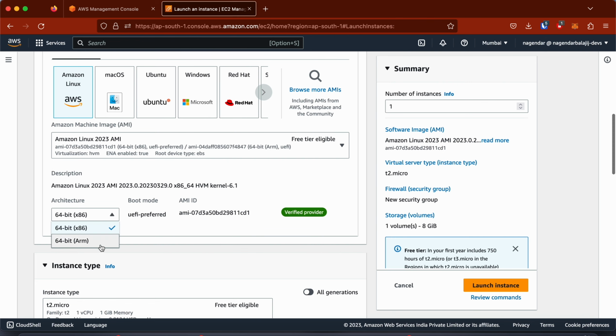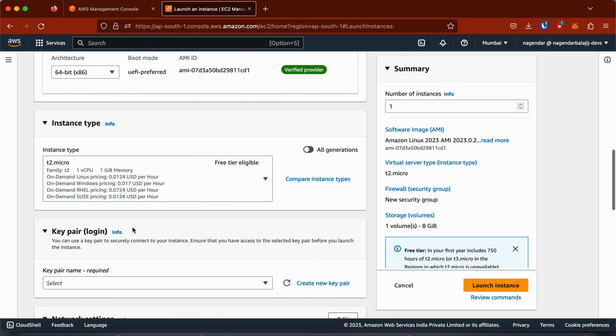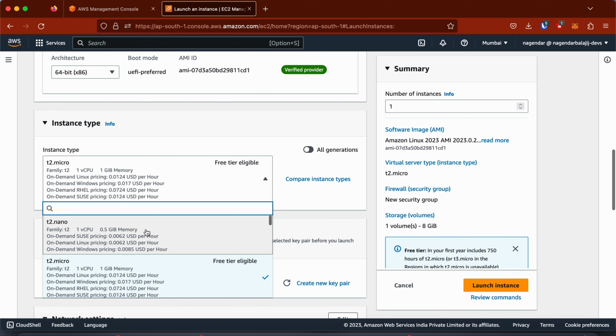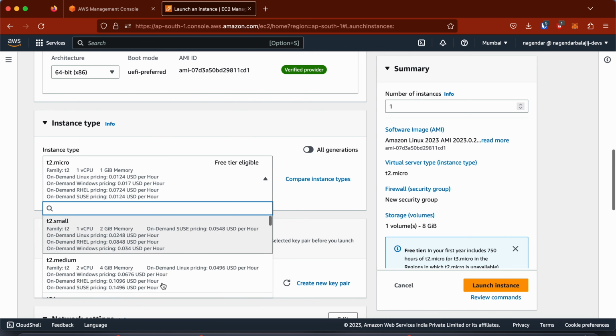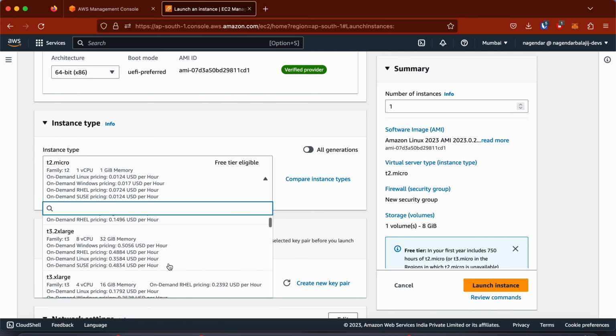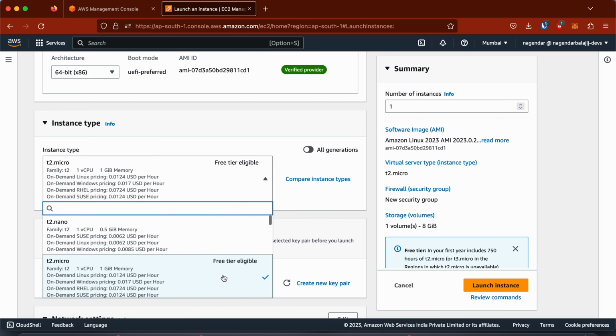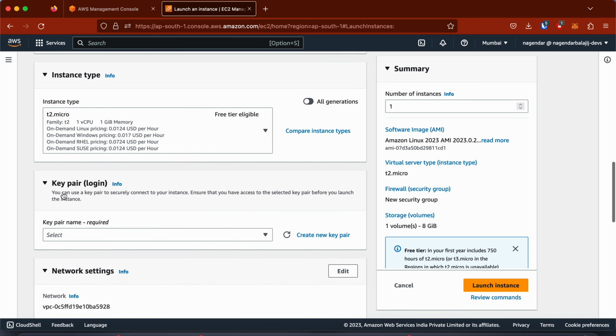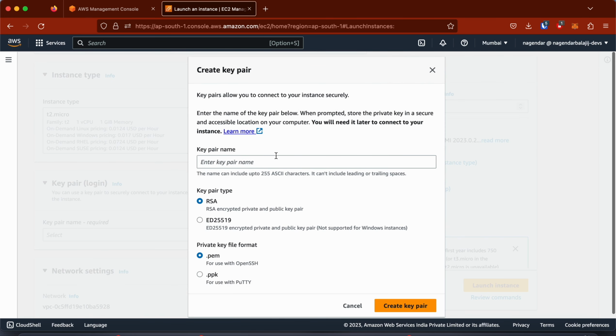Once we have selected this, we can select our architecture. I'm going to leave it at x86, and then we have to select our instance type. Instance type T2 stands for the smaller families, whereas we have larger families like C5, M5 and so on. I'm going to go for T2 micro, which has the free tier.